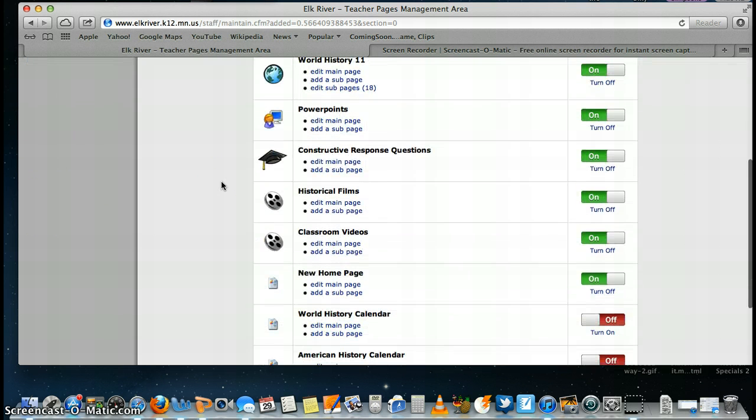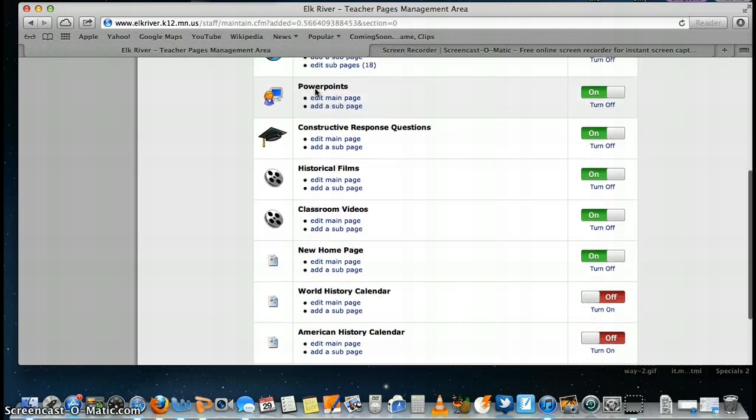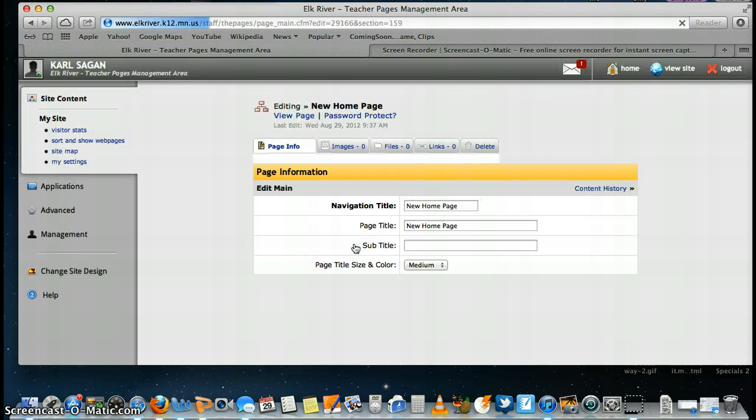Now, notice how we're back to our menu here. I'm going to scroll down. Here's where my new home page is. You can order these any way you want. This is the order they're going to appear on your website, and I'll show you that in a minute. To work on your page, you just have to simply click Edit Main Page. I'm going to click on that.